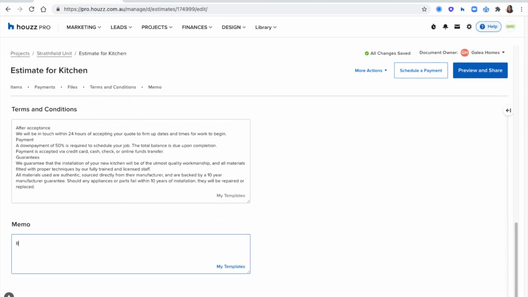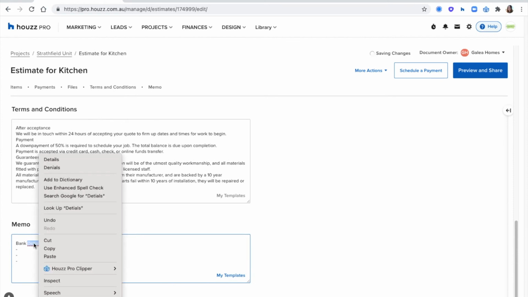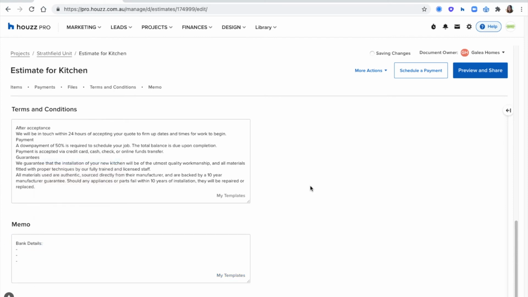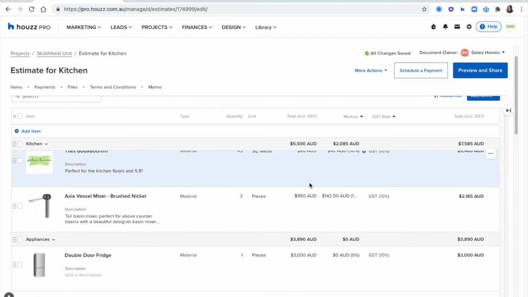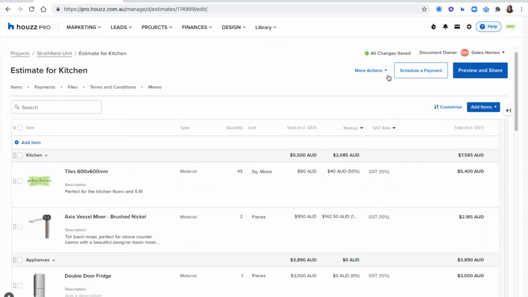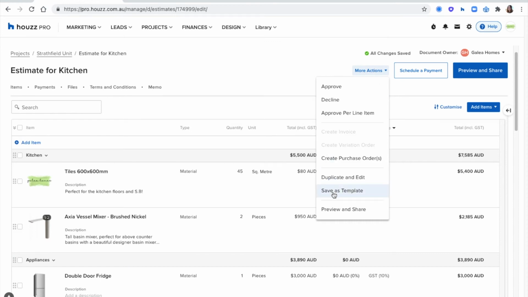With my memo, I might just want to pop in my bank details so my client can see that and think, okay, awesome, I'll just give her a bank transfer. Perfect. Now that I've set everything up and I'm happy with how everything looks, I'm going to go ahead and click on More Actions and save it as a template.